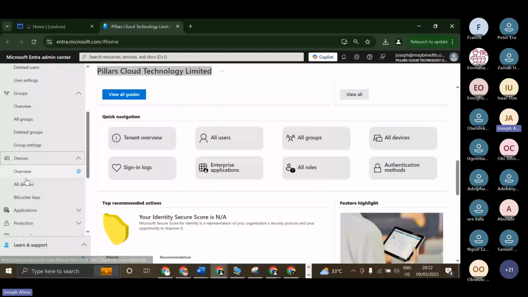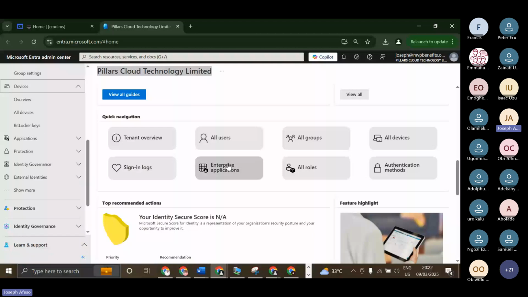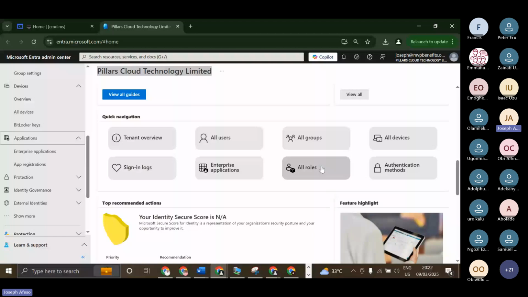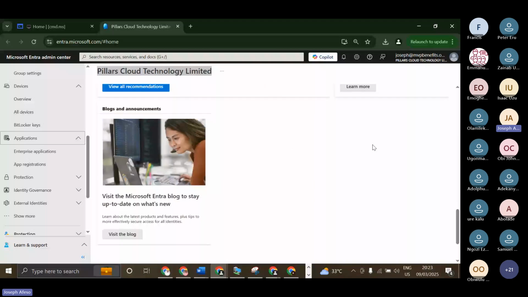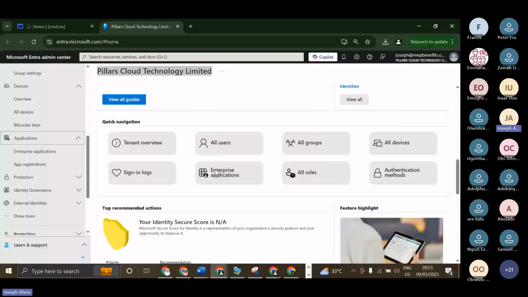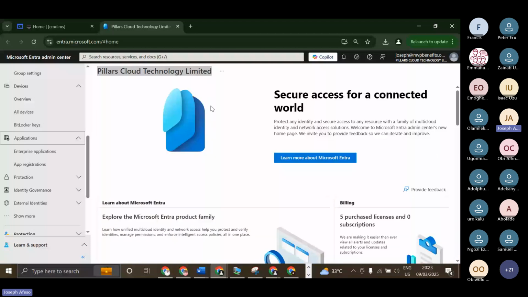But enterprise application, of course, you're going to see it under applications, right? So these are just ways of trying to make you, as an administrator, quickly have navigation to where or what you want to do. Then top recommended actions: your identity secure score is not available. So this basically, like I'm trying to say, is just a piece of information that could become handy to you as you get by on your tenant.